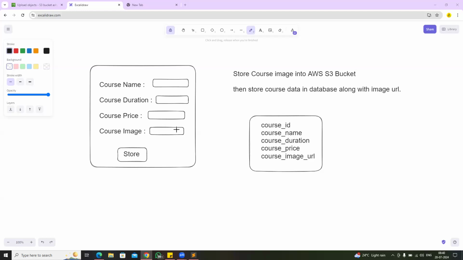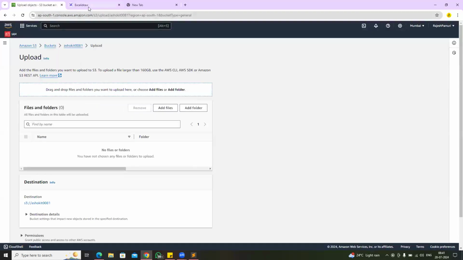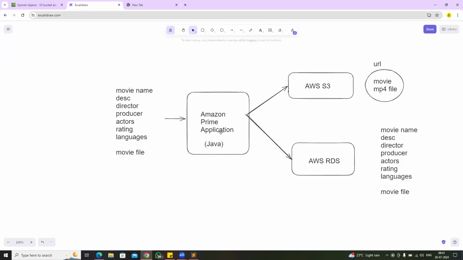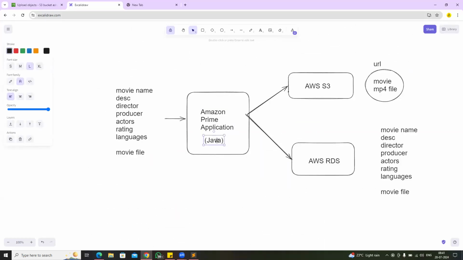So here the requirement is that the image file we have needs to be stored in an S3 bucket. When you upload the image into an S3 bucket, that is called one object. For that object, one URL will be generated. That URL I will store in the database. Now the question is how my Java application can upload the image into the S3 bucket. That is the task. In real time, you will get these kinds of requirements.